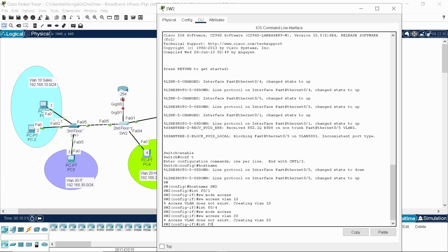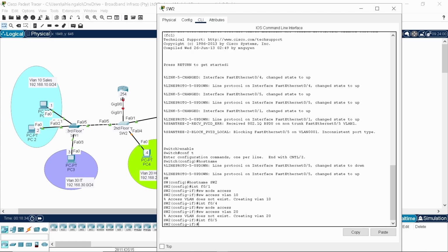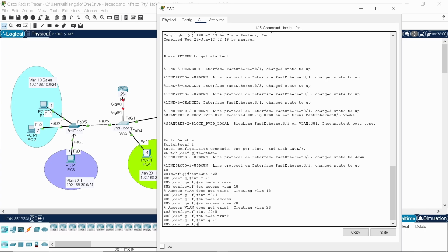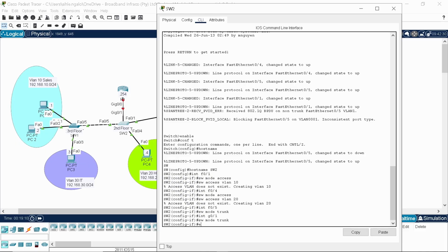Interface f0/5. Now we're going for the trunk ports. Switchport mode trunk. Then interface 0/4, switchport mode trunk.